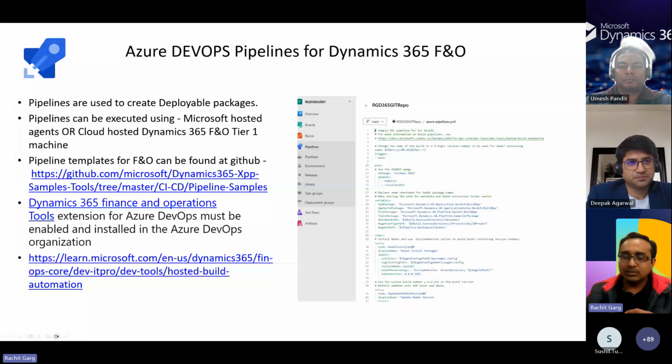Now this FNO tier 1 machine is deployed in the customer subscription, so it incurs a cost, but it has some advantages over hosted agents. That is where you can do things like database synchronization. You can test your SSRS report deployments. You can run your X++ unit tests. So depending on your project size, you can make an informed decision whether you want to go for an Azure hosted agent or you want to deploy your own agent. This is about the agent, which gives that power to run.